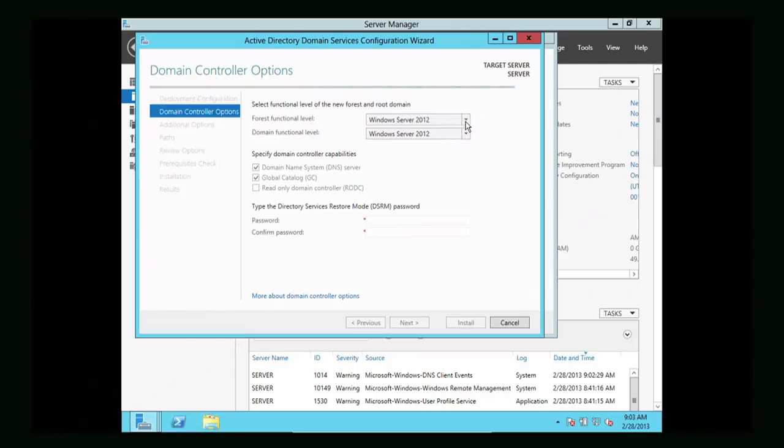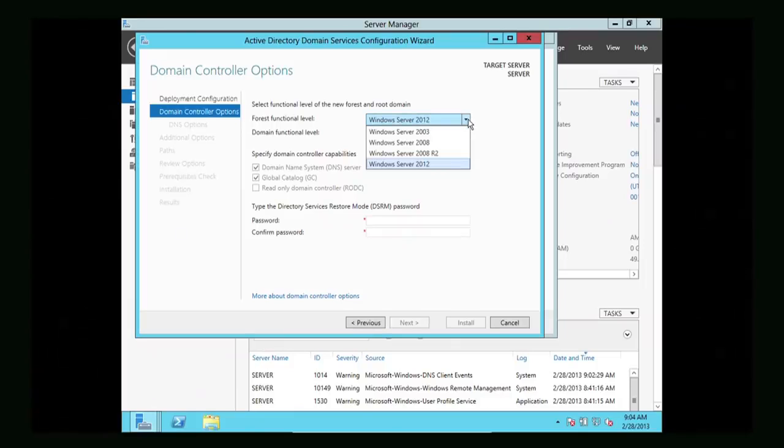But do realize, if you're dealing with a real enterprise environment, a real corporate environment, and you have 2000 servers, 2003 servers, you would have to go through and make sure you use the right functional level here. So as we can see, if I select this, I could say Windows Server 2003 or 2008 or 2008 R2. Again, we will leave this as 2012.